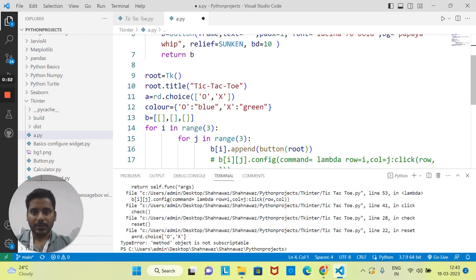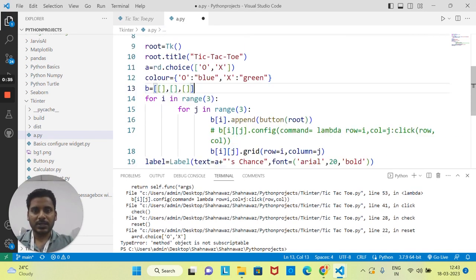And now here I have taken one nested list, because I want to make a 3 by 3 matrix of buttons. So instead of creating them one by one, I just create one nested list. Now inside this list I'll make all the buttons. So here I have taken for i in range, this loop is for the row and this loop is for the column. Let's suppose right now I want to create one button for the first row, first column.